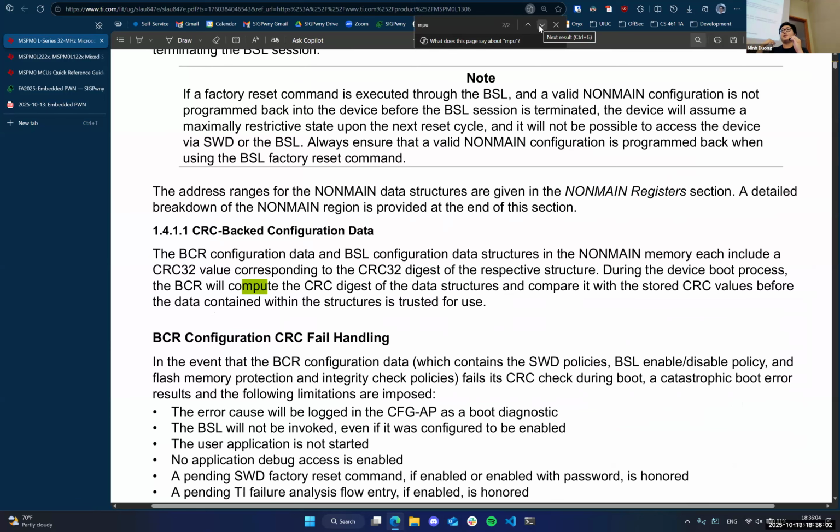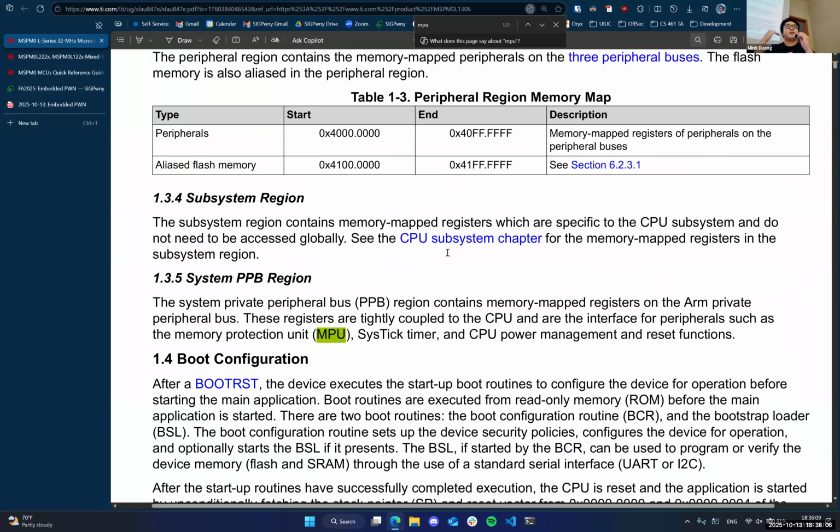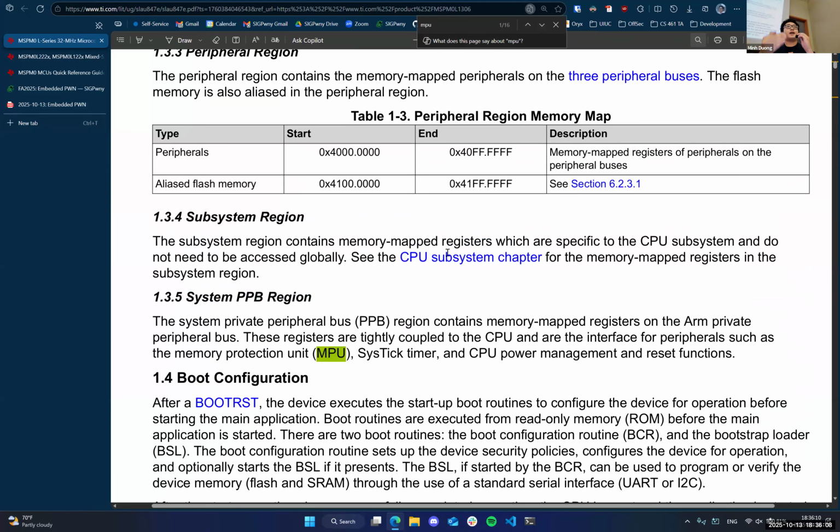The only way you're going to find out how to program that is if you go to the ARM documentation. Again, even though this user guide covers all MSP M0 chips, it doesn't go to the level of defining what ARM features are on there, because those are just assumed to be there by default.